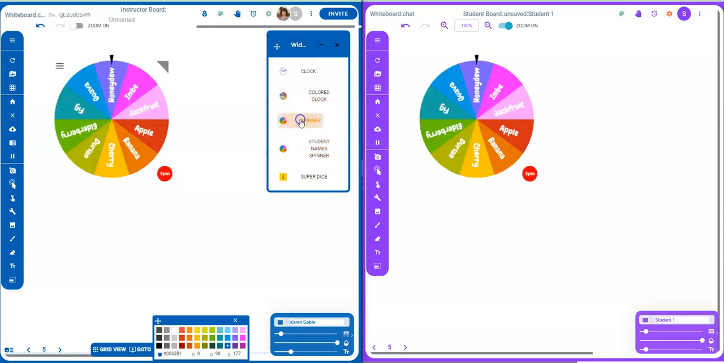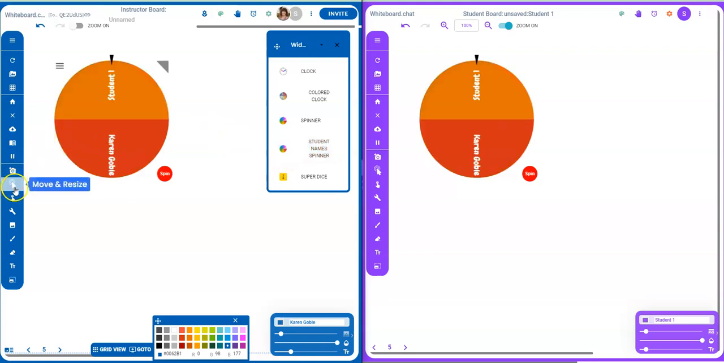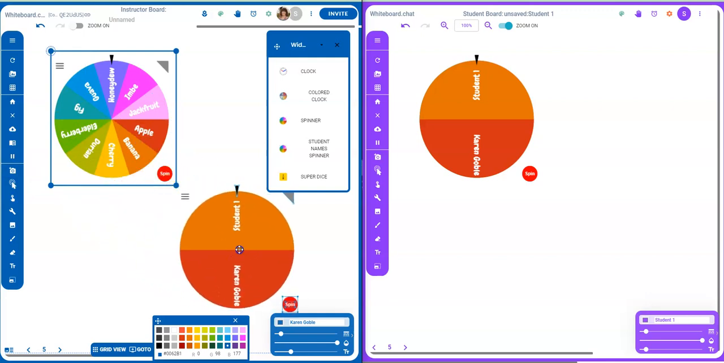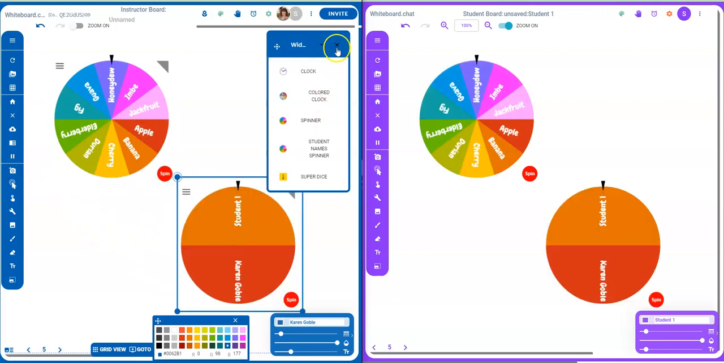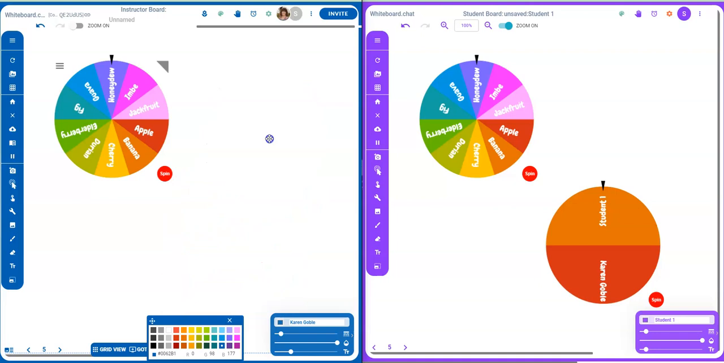So let's go ahead and put this one on here. Now this is the one that they have that you can change and add and do whatever you want it to say, and I'll look at that in just a second. There's also one called student names. So let me take this one. I'm going to move it over to the side so you can see this one.